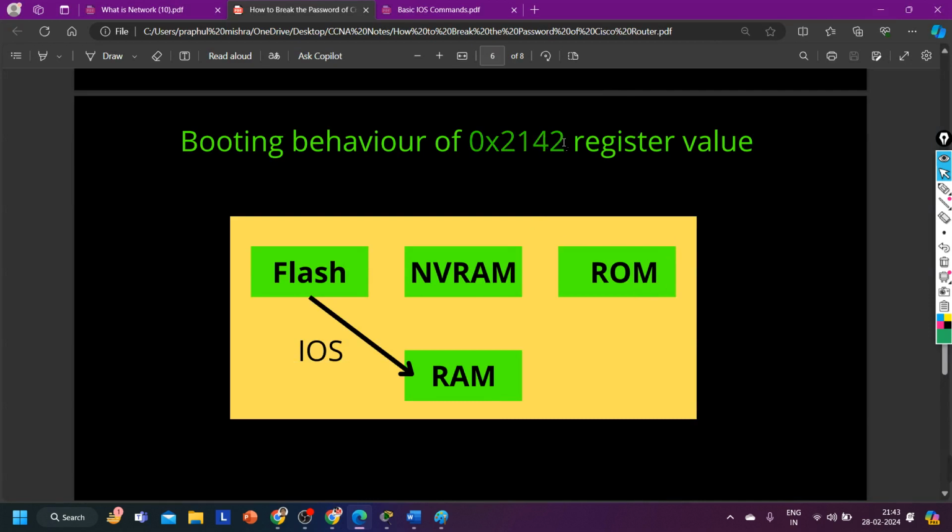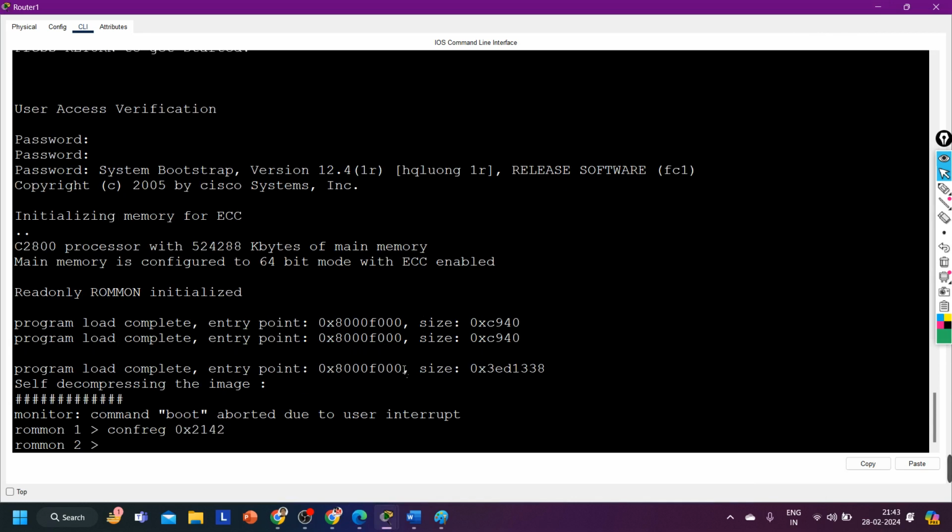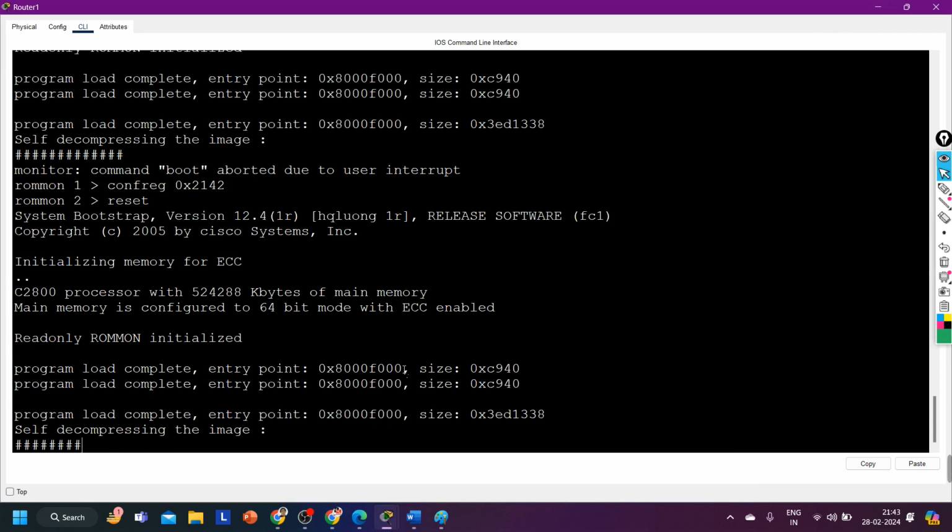So, brother, I need to change this configuration revision number over here. So let me copy it and I'm going to say confreg and this configuration revision number, and now I'm going to set reset. So it is now rebooting. This time it is not going to copy NVRAM data.